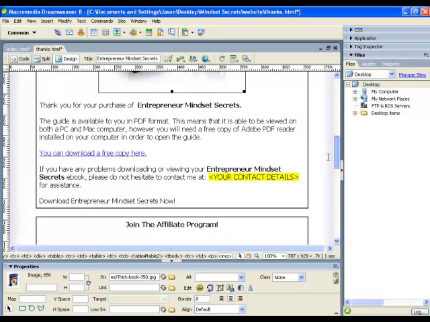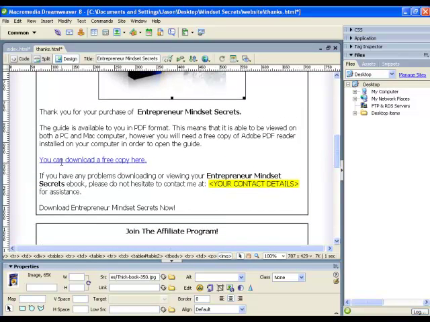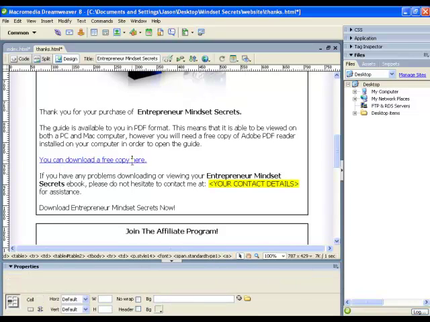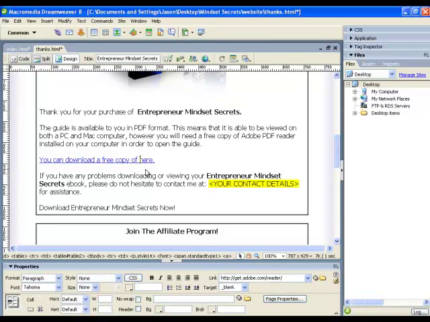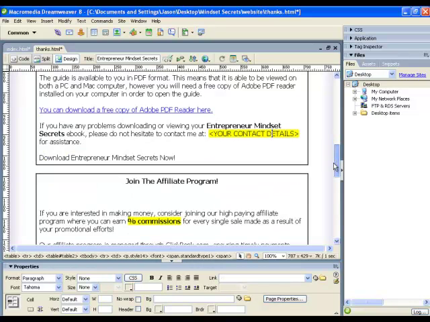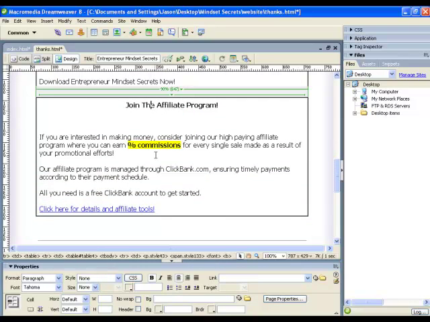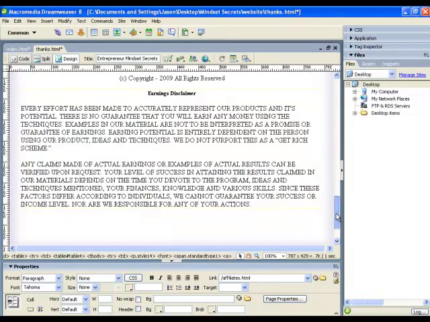I would make that a little bit more obvious, Adobe PDF Reader here, because just saying download free copy here, your initial thought is, hang on, that's the product, why are you giving the product away for free? So that's not very clear. Again, you can see there you put your contact details in. There's details of your affiliate program. Edit that as appropriate, and then obviously you want to put your download in here somewhere.